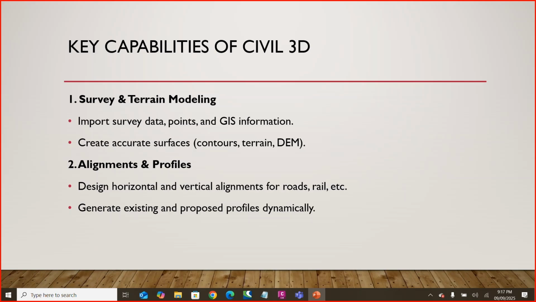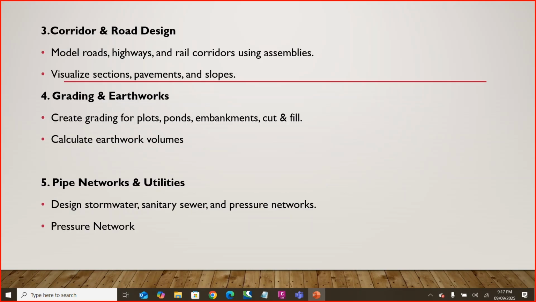Civil 3D is basically a 3D software. So you import your model, you import your points. Based on those points, you can create the surfaces over here. Once you create the surfaces, you can do the alignments and the profiles, and later the corridor and road design. You can create the grading surfaces, and you can do the earthwork calculations like cut and fill values.